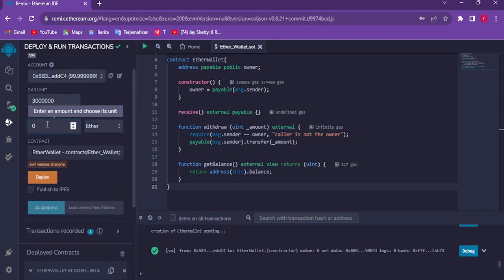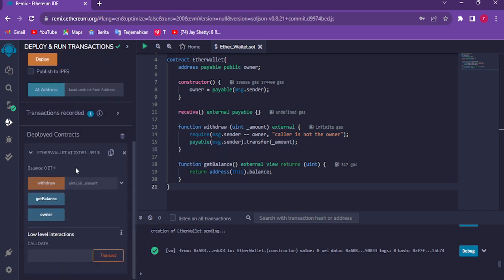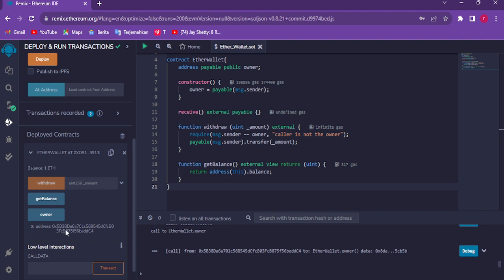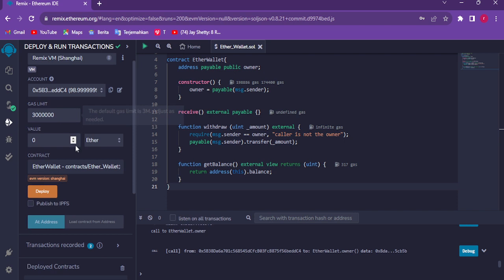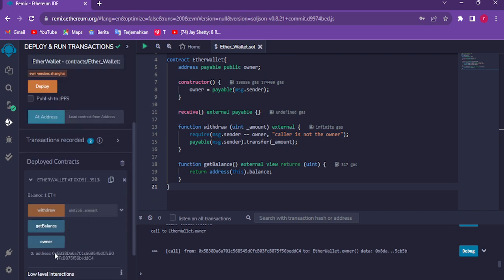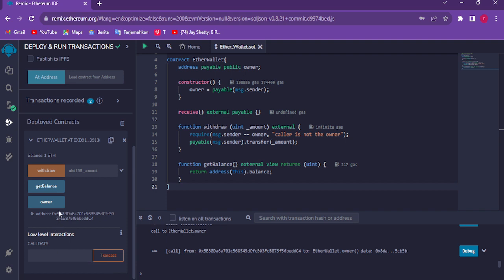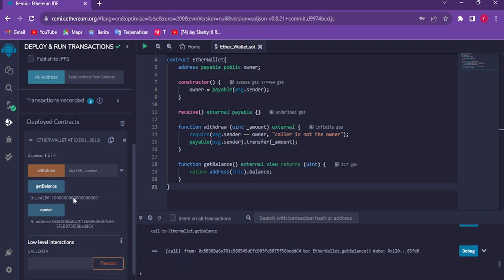You can also see the detail down below around here, and then we are going to test it. Send one amount of Ether, and then after that click transact, and it is also succeed. The owner should be right here. Match it up. Alright, 0x5p3. Alright, 0x5p3. Okay, get balance should be this amount of Ether.